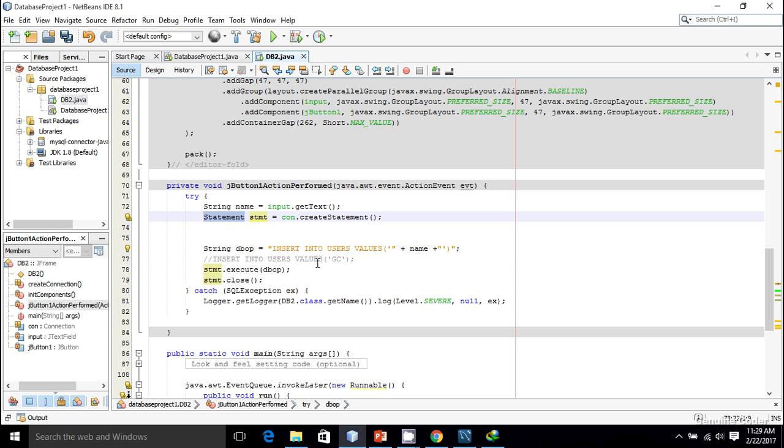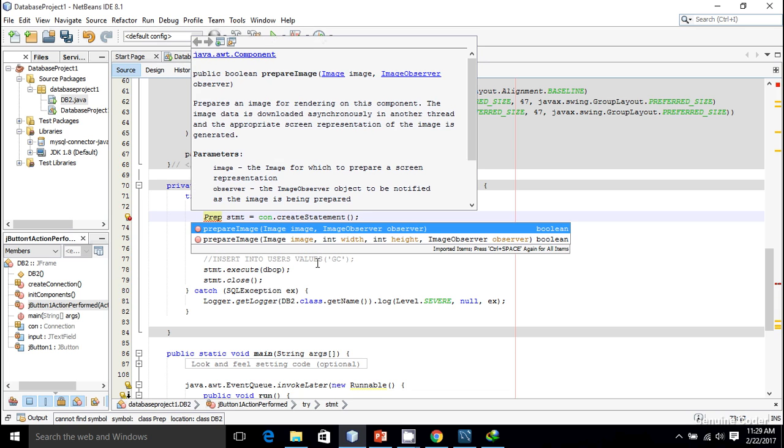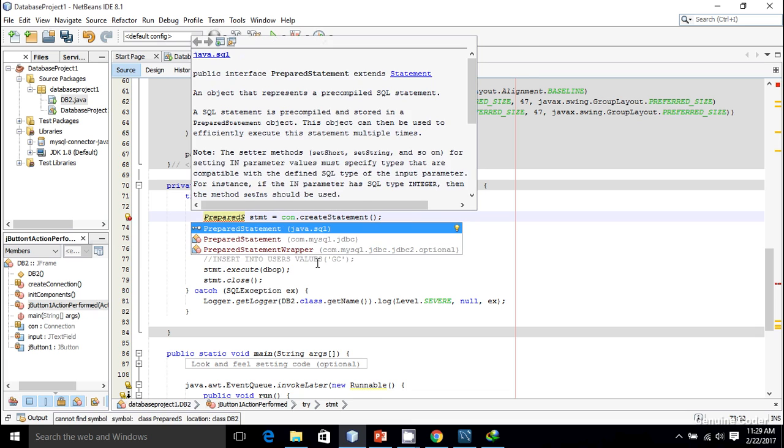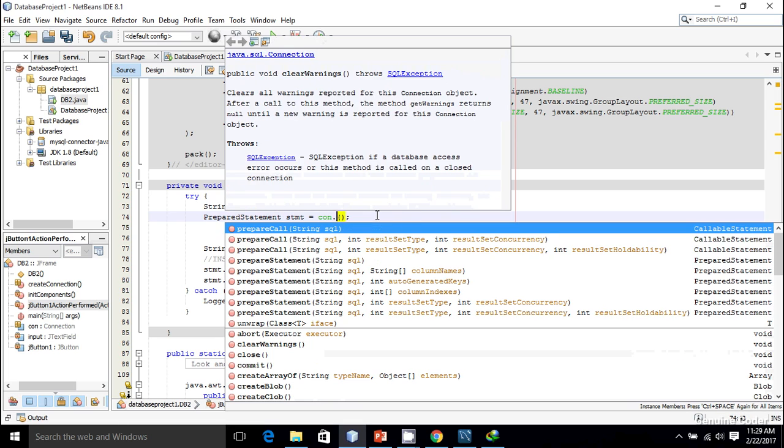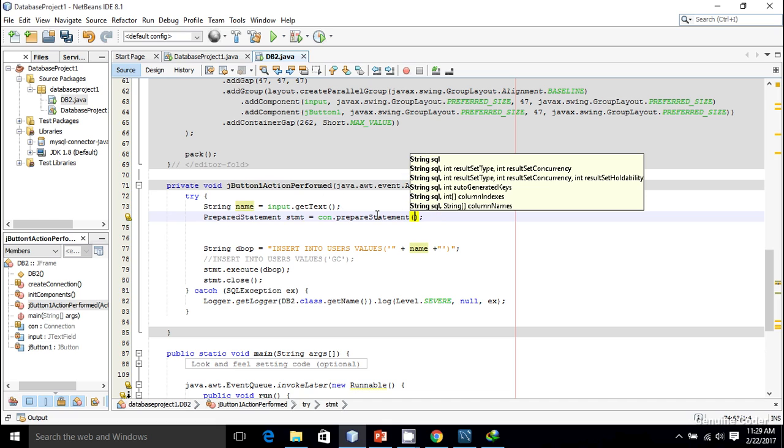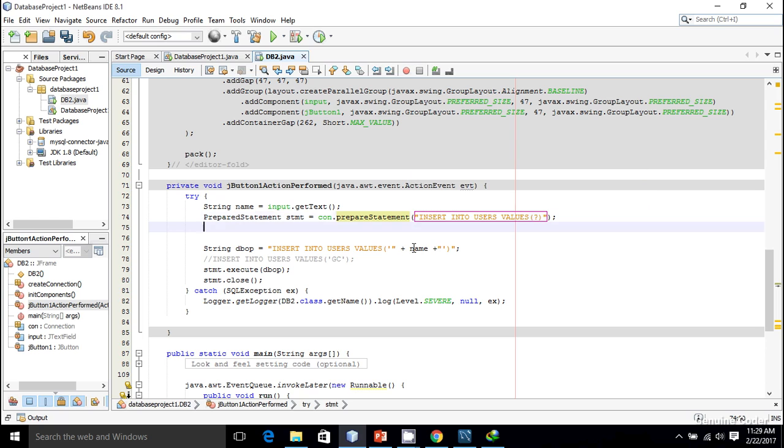So instead of statement, I'm going to make use of prepared statement. That's important. PreparedStatement stmt equals con.prepareStatement, and here we have to give the structure of the statement that we are going to execute. So we are obviously going to execute insert into users, and the values will be, and inside the values section, instead of giving the actual data, you just set a question mark.